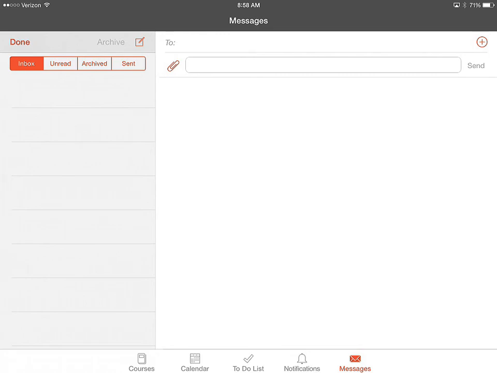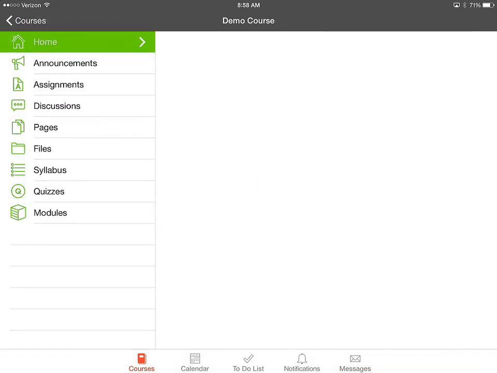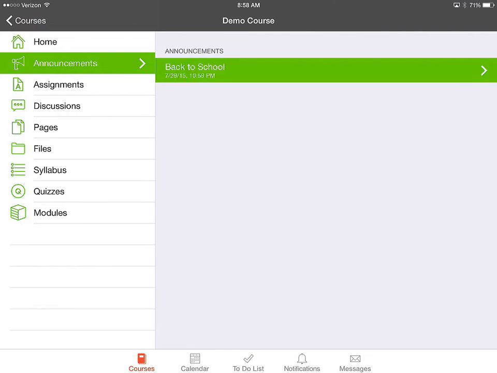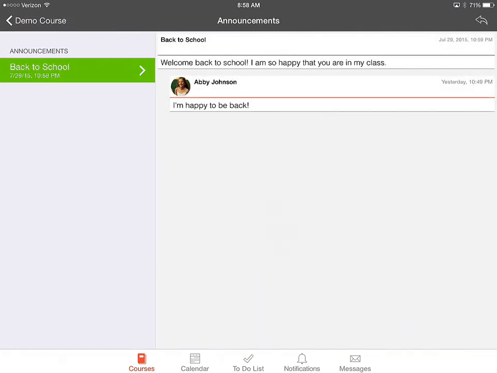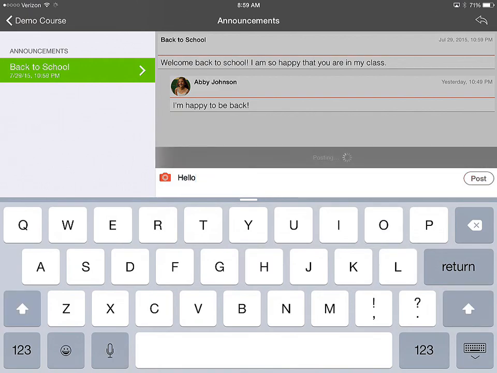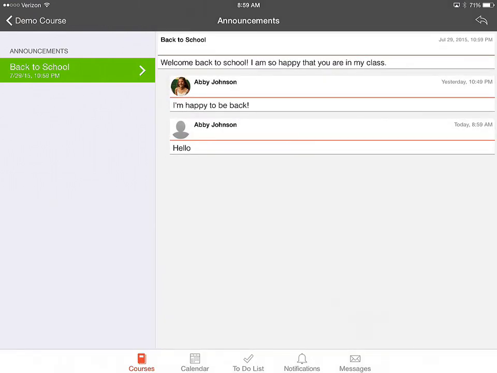Now, announcements and discussions are going to be specific to a group, to a course. So let's go into courses and go back into Abby's demo course and go into announcements. There is a back to school announcement here. You can click on that and you can see that I was playing around with this and I replied to that by hitting that arrow at the top and posting a little comment there to that announcement. So you can do that as well.